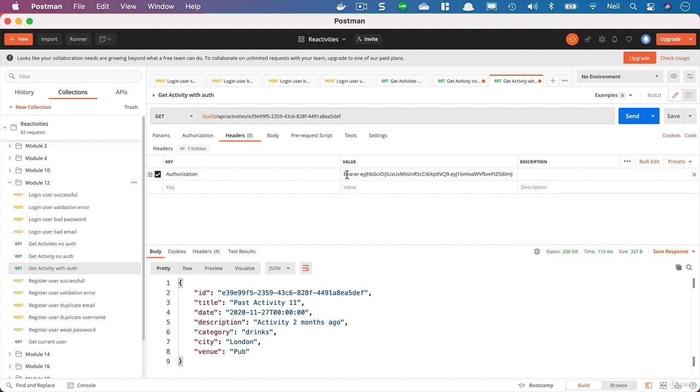Because we are sending up the bearer token with this request, we're authenticating to our API, and it sends us back the activity. Perfect. And what we'll take a look at next is what we're doing with our key that we're using to sign our tokens, and we'll take a look at that next.